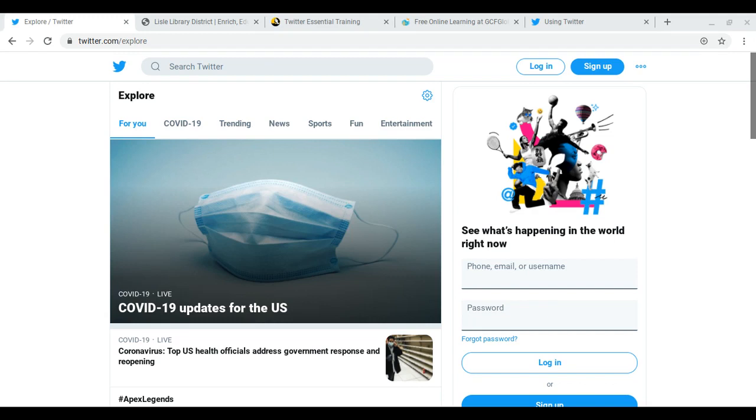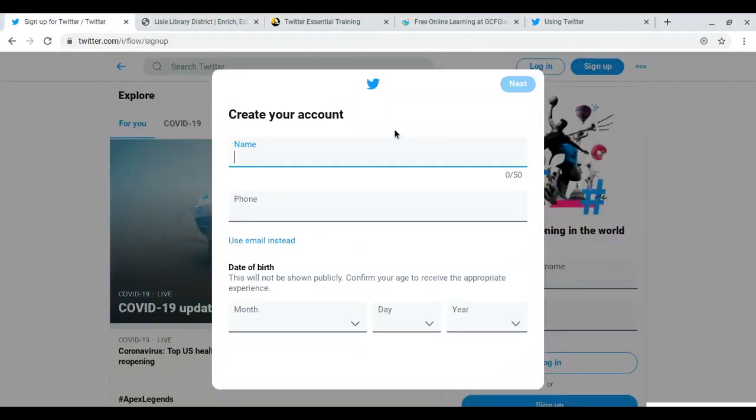The first thing you need to do in order to start using Twitter is create an account. To do this, you'll go to twitter.com and you'll click sign up. We're not going to follow through with this right now because we have an account we're going to be using, but you will follow these prompts to create your account.